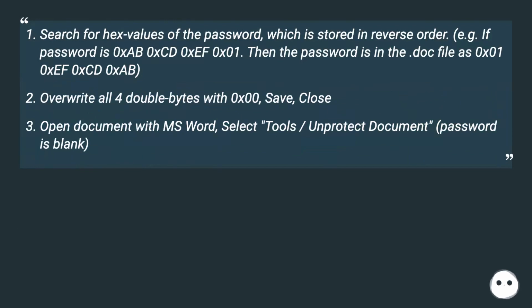Search for the hex values of the password, which is stored in reverse order. For example, if the password is 0zab0xcd0zef0 by 01, then the password in the doc file is 0 by 010zef0xcd0zab. Overwrite all 4 double bytes with 0 by 00. Save. Close the open document with MS Word. Select Tools, Unprotect Document. Password is blank.